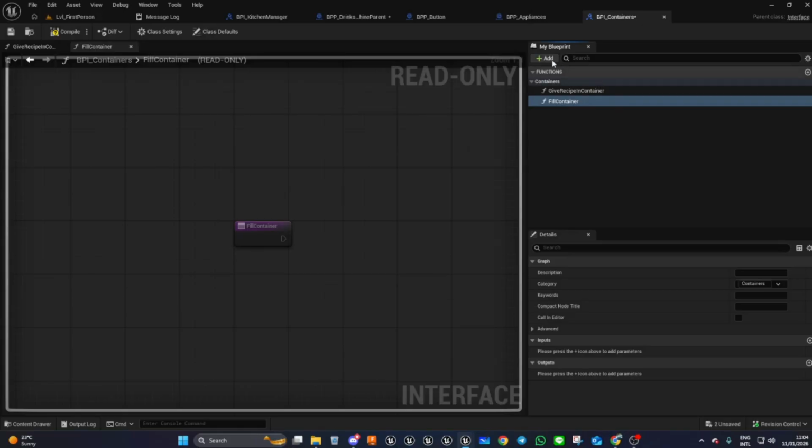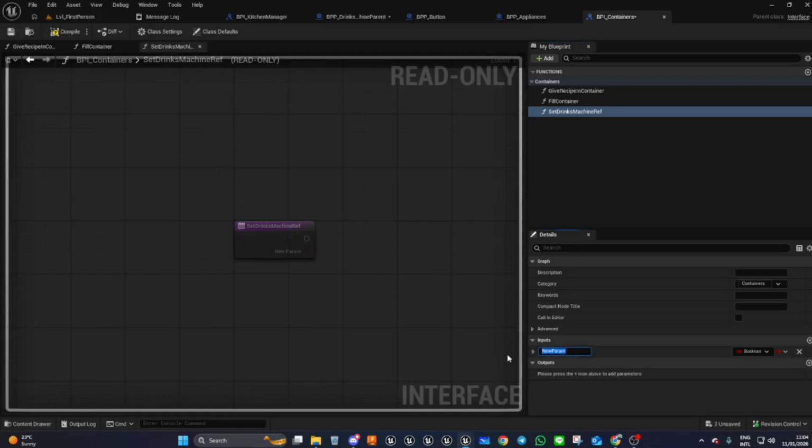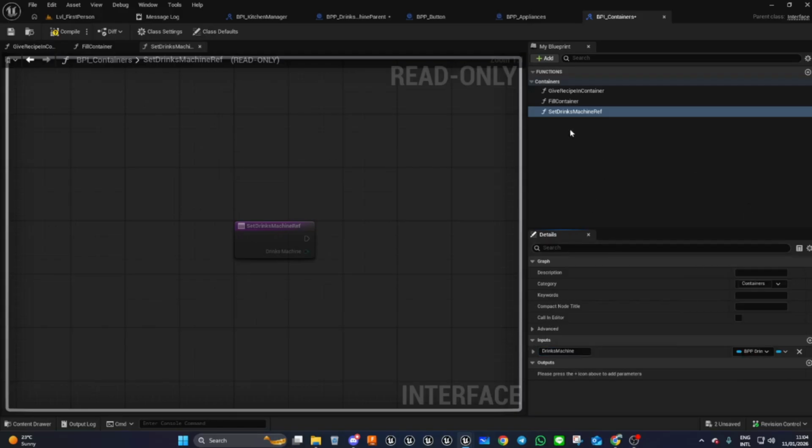And we're going to do set drinks machine reference. These are all going to be under containers. And that has an input of machine. And that's of BPP drinks machine parent. It's under containers.